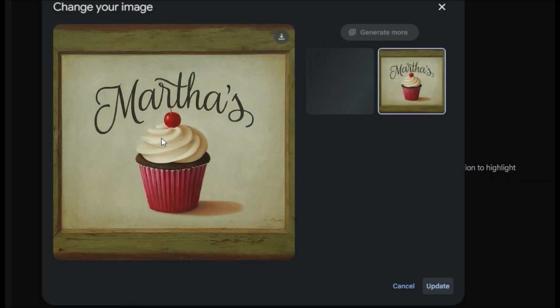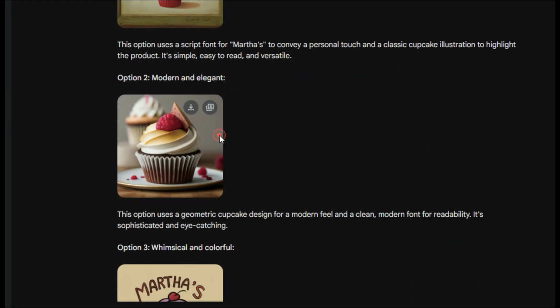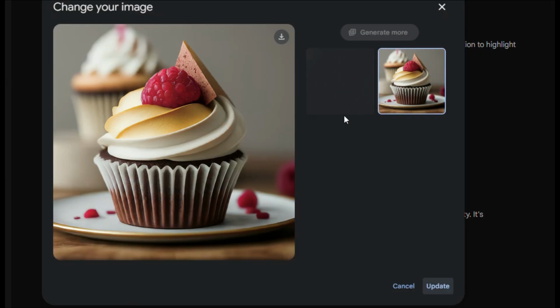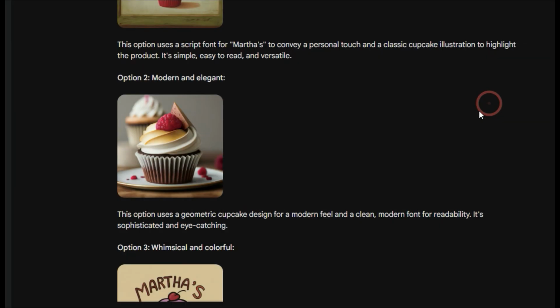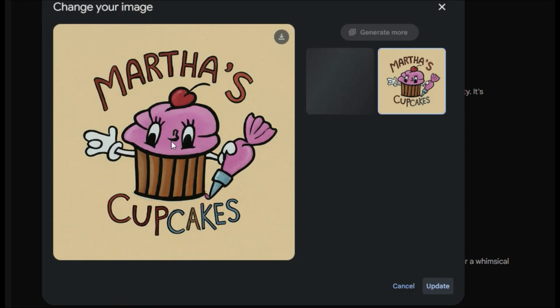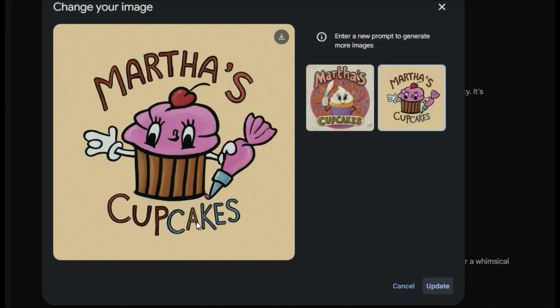Okay, so this isn't half bad. It definitely spelled it out. It's got a cupcake. Cool. Here's just a cupcake, right? With a kind of warped berry. Then this is actually really good, right? So overall, very clean. I like the font that it used.